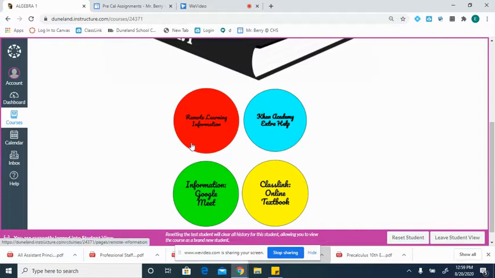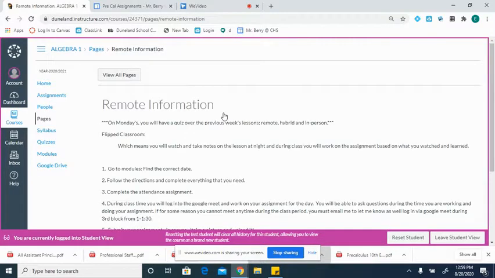The first one is about remote learning. If I click on this, an information page will come up. On Mondays, I gave a little side note here: we will always have a quiz over the previous week's lessons. That goes for every student, whether you're remote, hybrid, or in person. The reason is you're on a block 8 days schedule, so the class periods are shorter, so I want to have quick little mini quizzes for you.